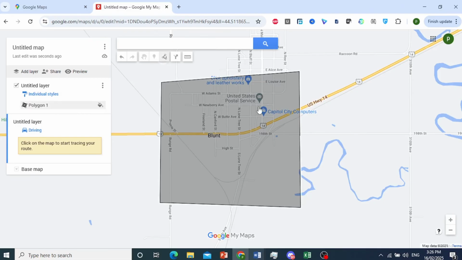But there you go, guys. This is how you can go ahead and draw on Google Maps. Really that easy and simple.